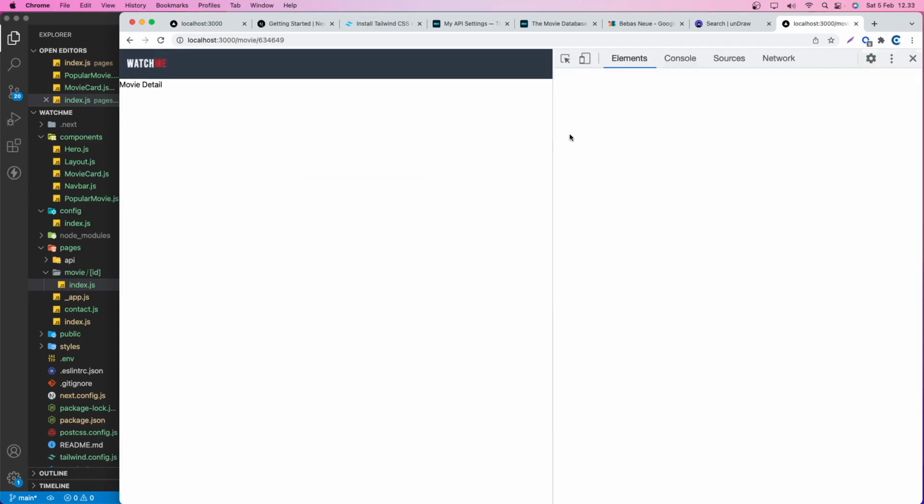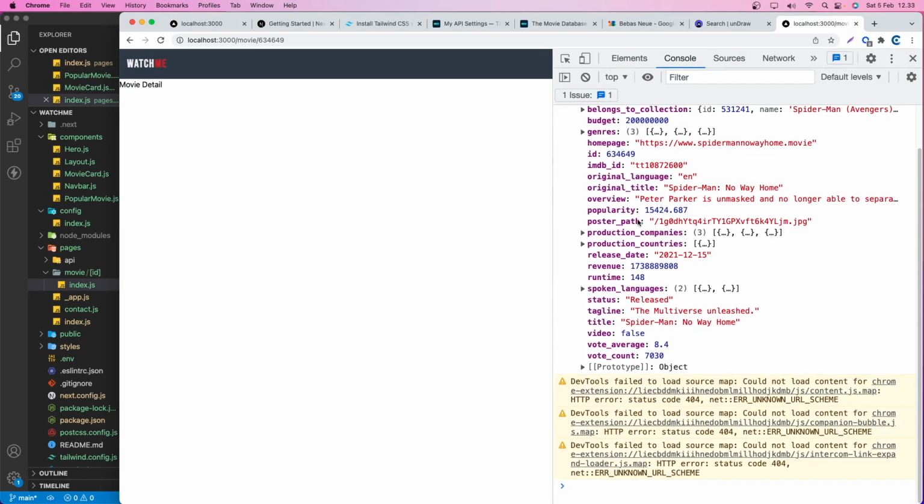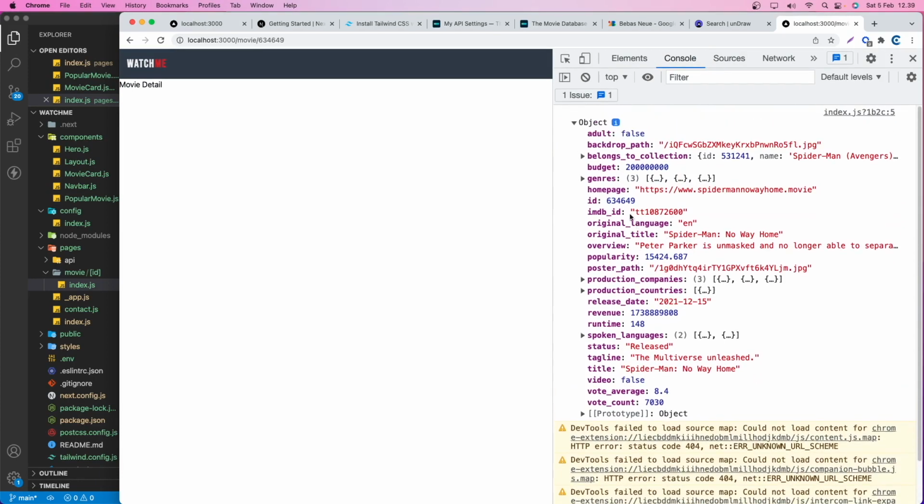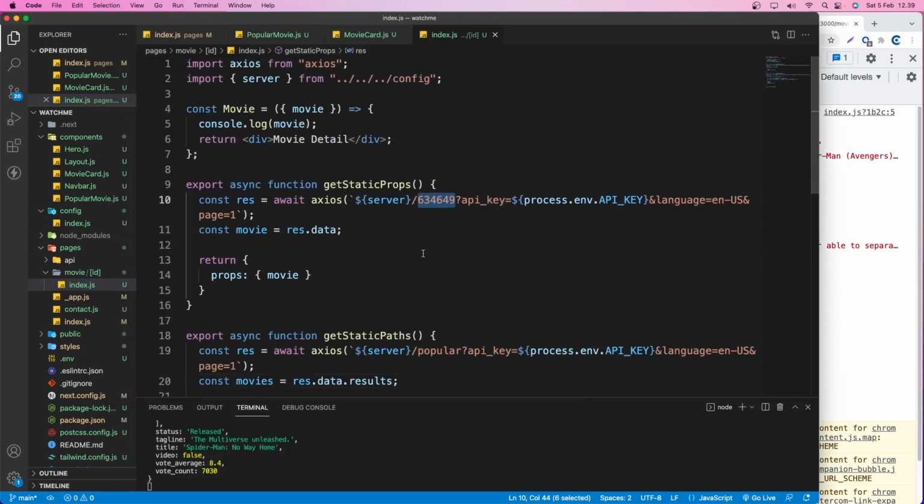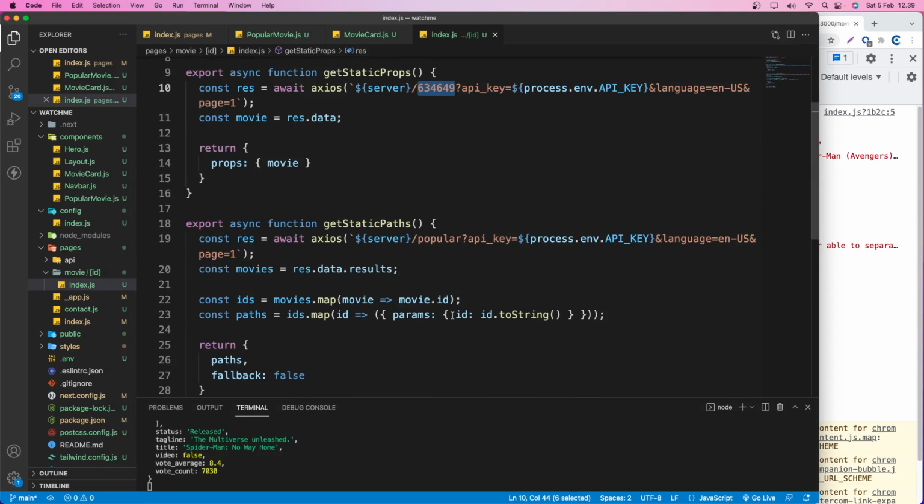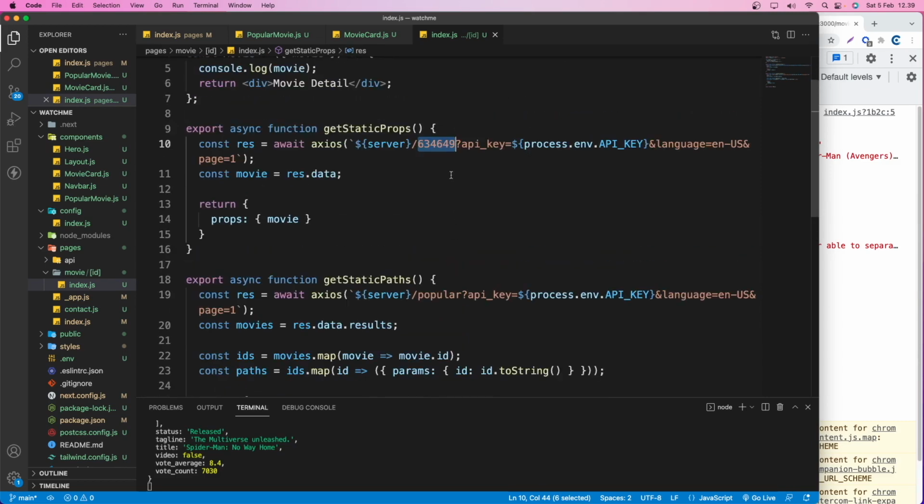But if I open the console, as you can see, we get the detail. But this works just for the ID here. Okay, so now we need to grab this ID and send the ID that comes from getStaticPaths to getStaticProps right here, and we need to render the ID in here. Okay, so how can we grab the ID?